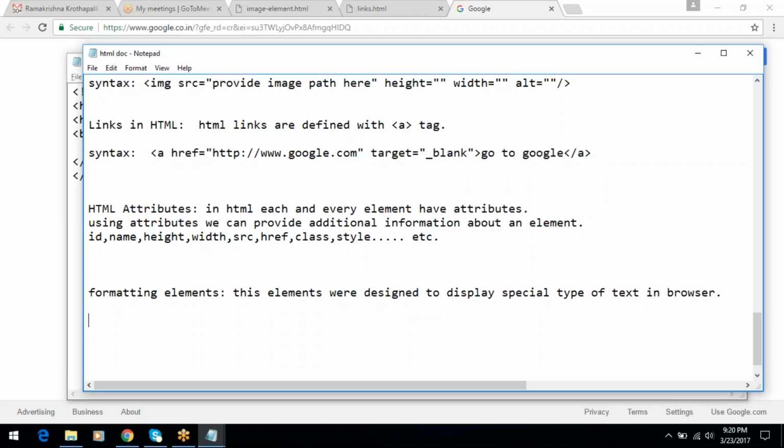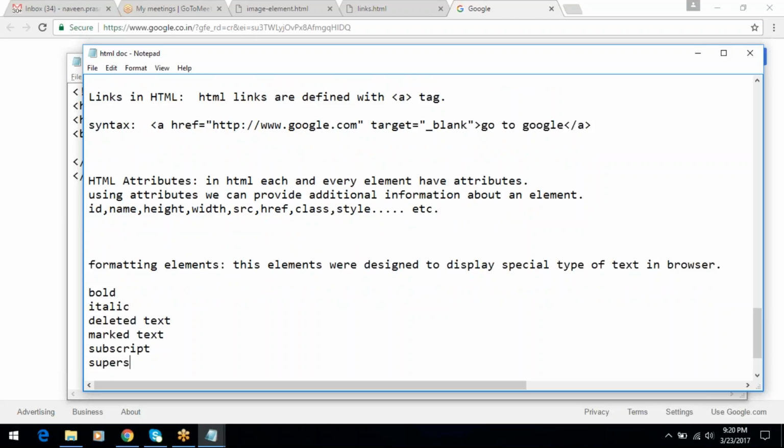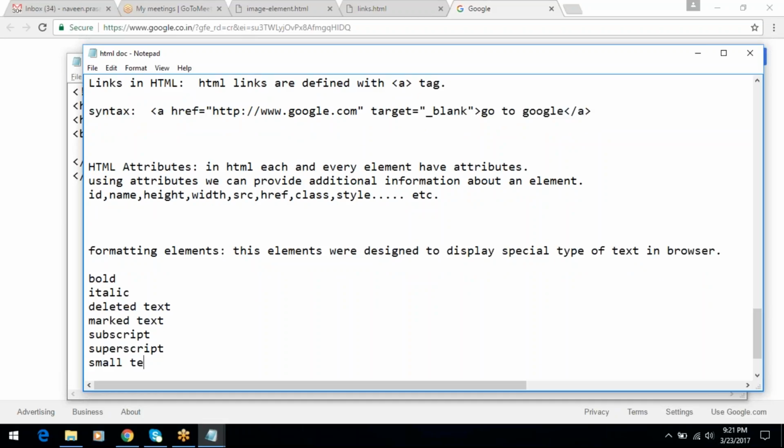Formatting elements like bold element, okay, bold and italic and deleted text format and mark text format and subscript and superscript and small text format, okay. So all these are formatting elements.